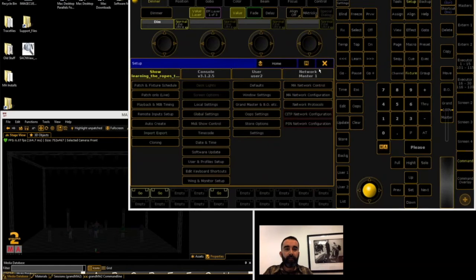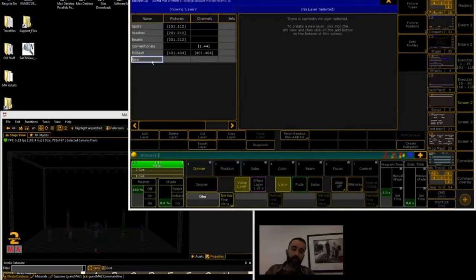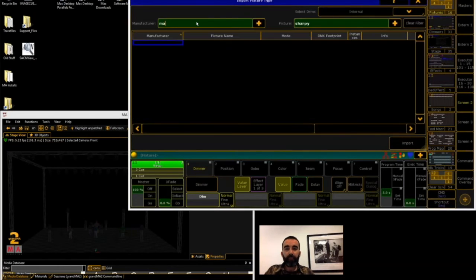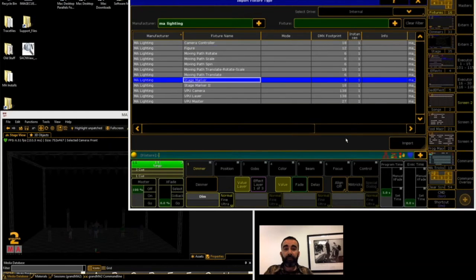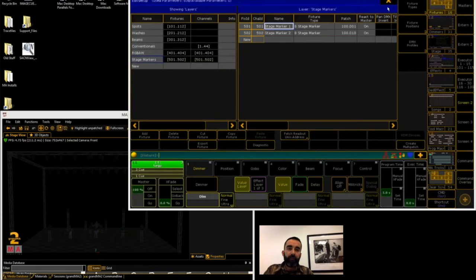So, you first need to patch stage markers. So we patch some stage markers, maybe we patch two. So these are MA lighting fixtures. So if you search for MA lighting items, we want a stage marker. I'm going to just do two for the fun of it. We'll make those 501. Put them way out of the way. These don't eat up your license parameters, so put them at a higher universe.